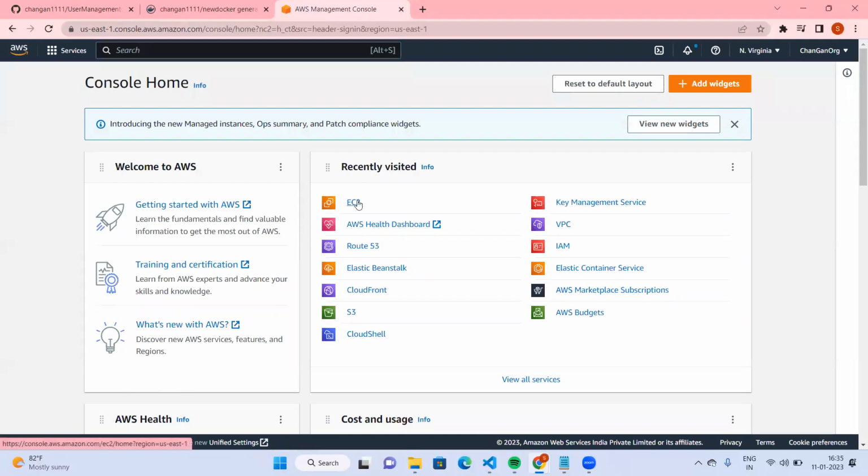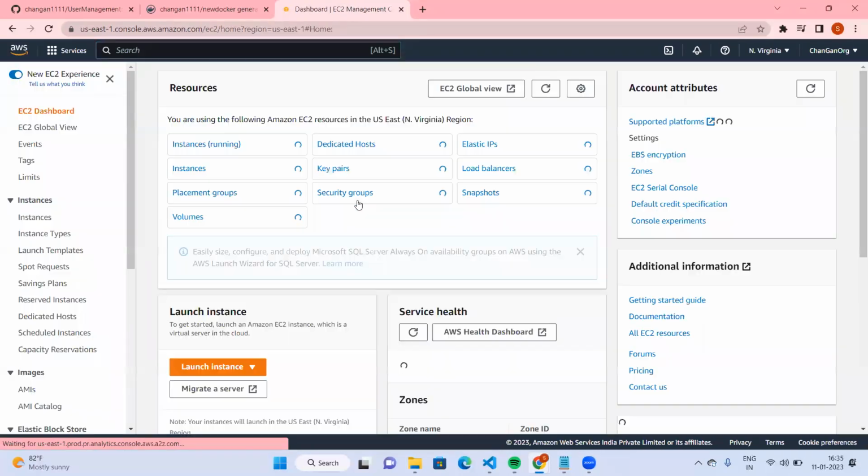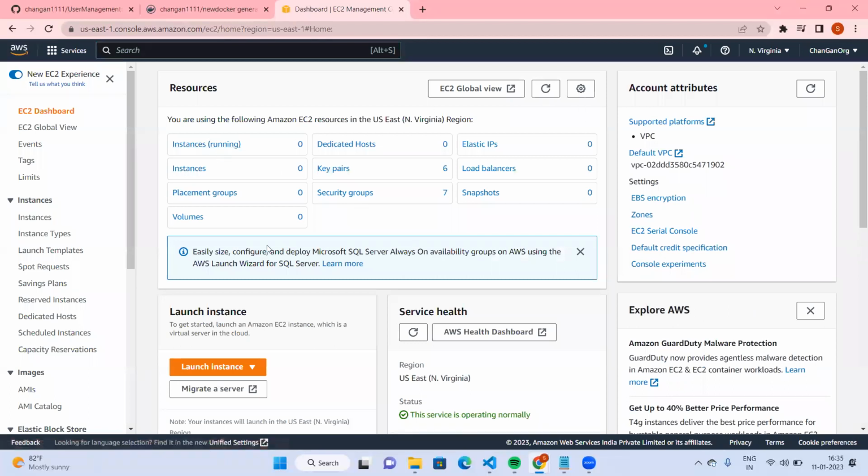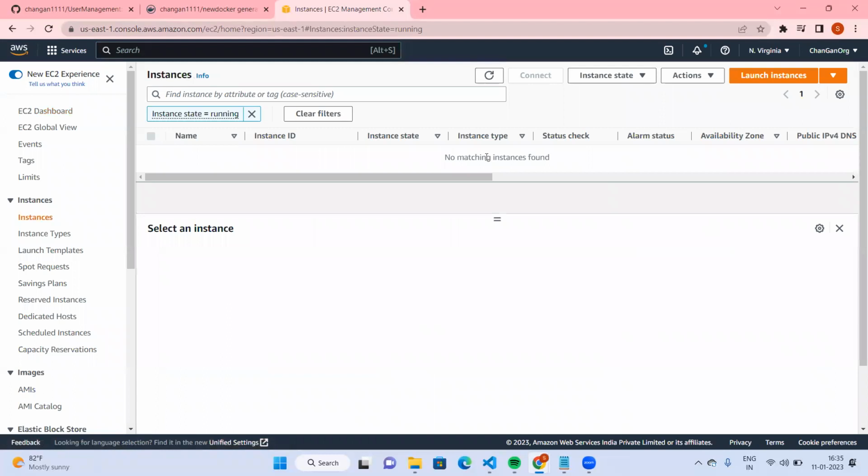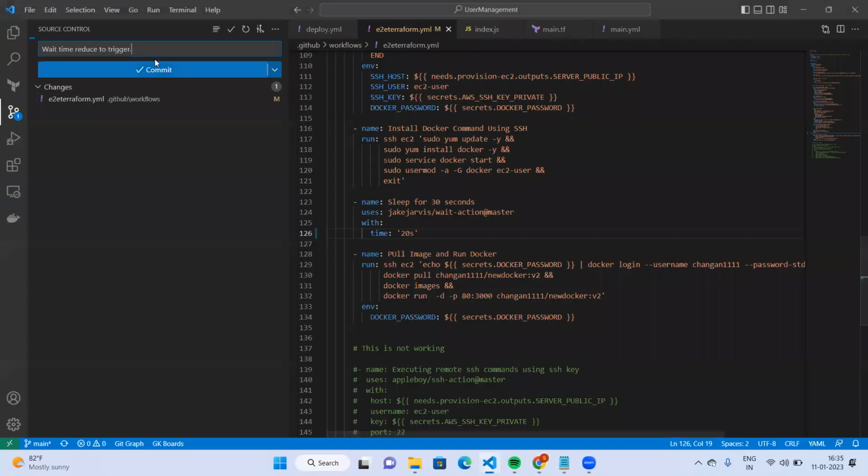Okay. So nothing is there. No instances created. So let us see here. Nothing is running, so we'll start with that. Okay, so let me push it.